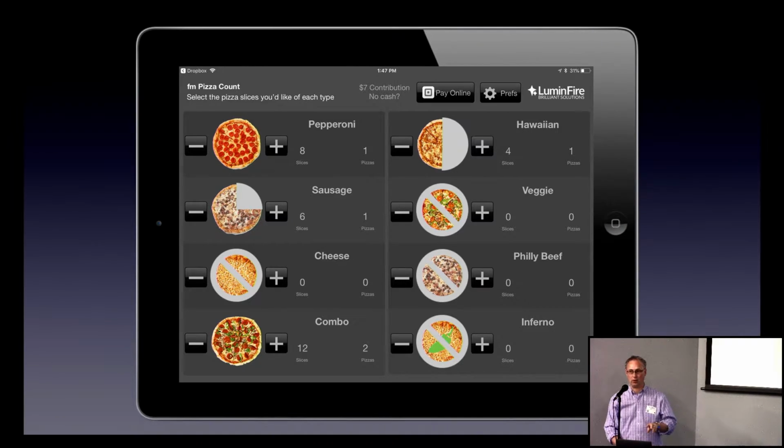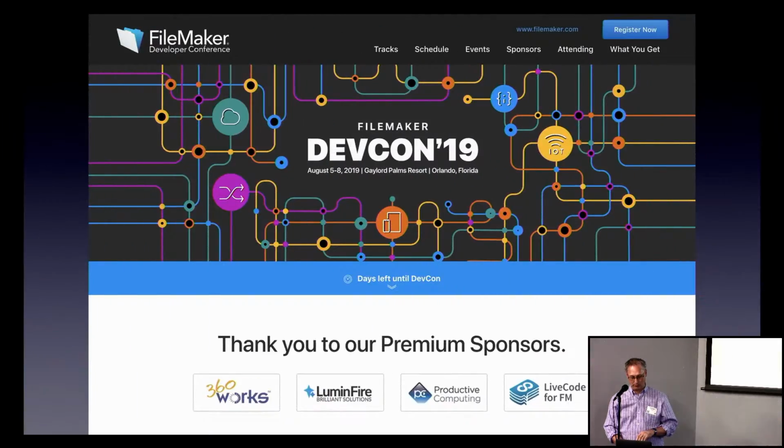So if you didn't already order the pizza, I think there'll be plenty for everyone using the pizza app. DevCon's coming up. Did it get passed around? Oh, there. You want to pass around the pizza app? There we go. So just plus or minus the slices you want.